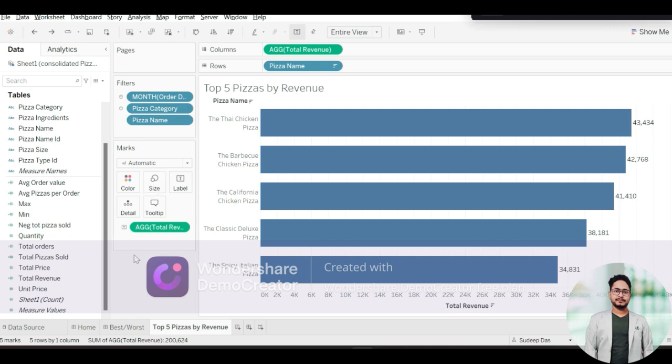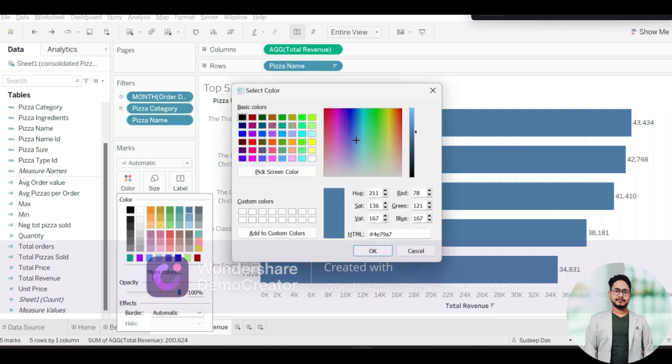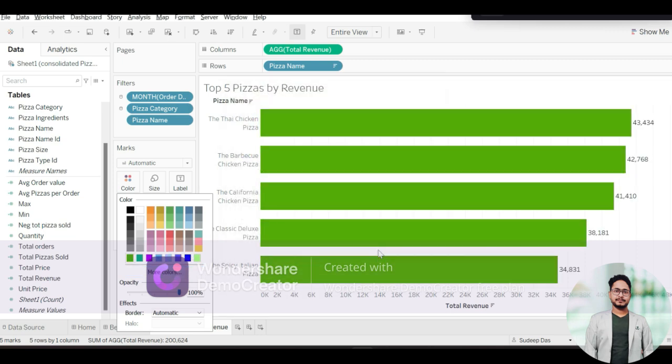So now we want to change the color. Let's click on color, more colors, and I want this in green color. So let's see if it is done. Okay, so it is done, and I want to edit the labels also.